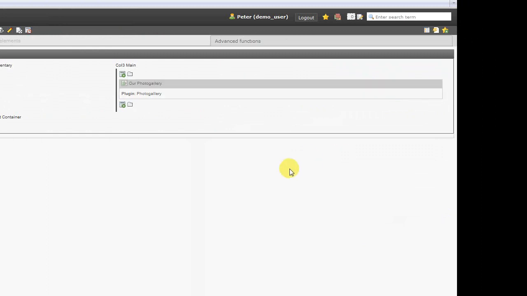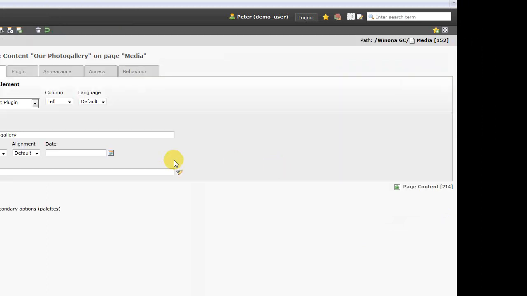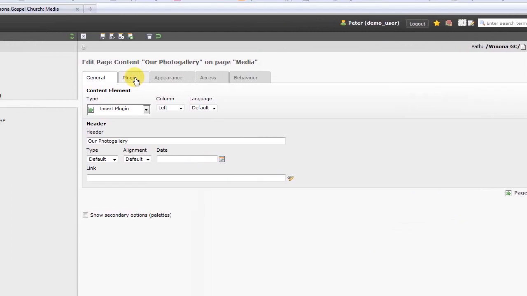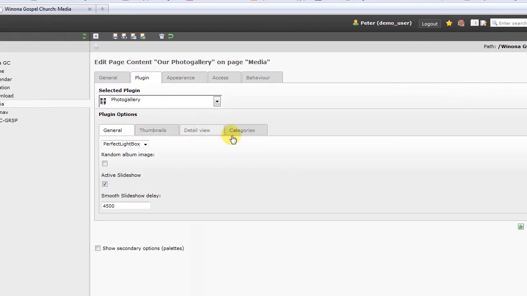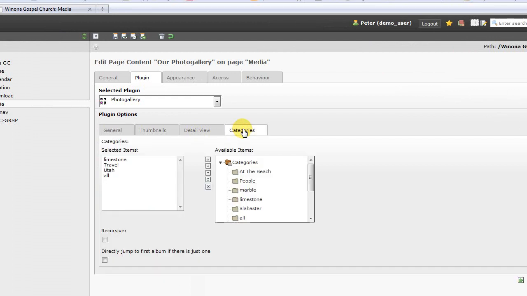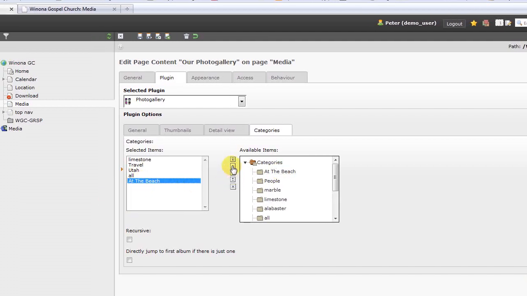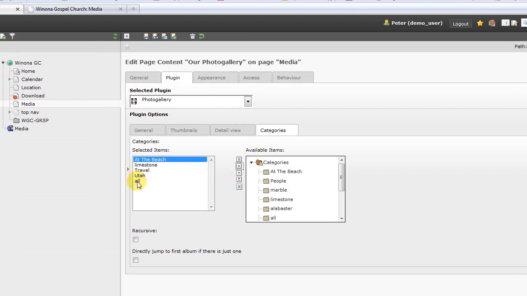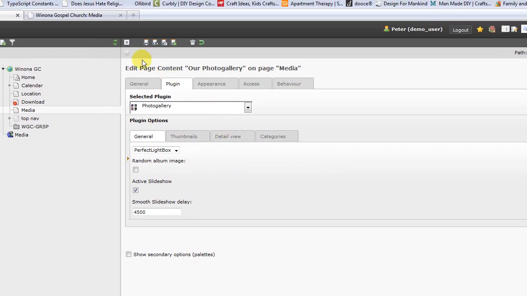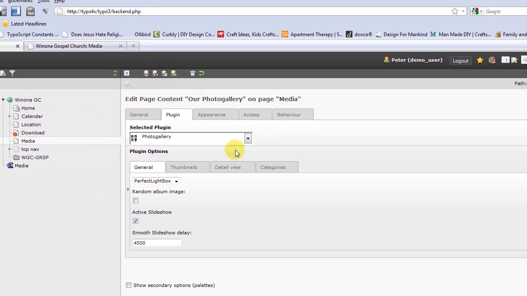So we load up the form, we click on our plugin tab, and we want to go across to our categories tab. We're going to add At the Beach by clicking on it, and then we have the option to organize our galleries as well. Okay, I think that's all we need to do. We want to save and close. Alright, so that should be it.